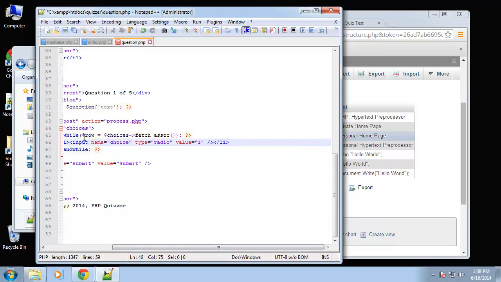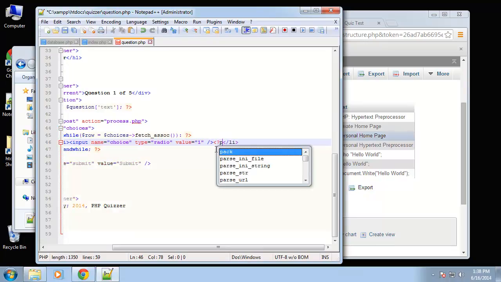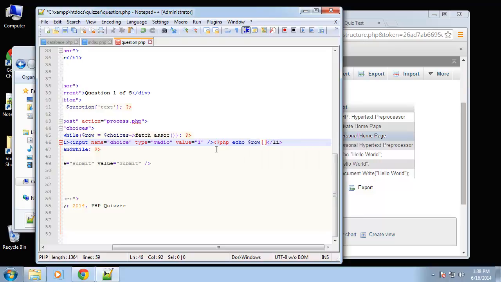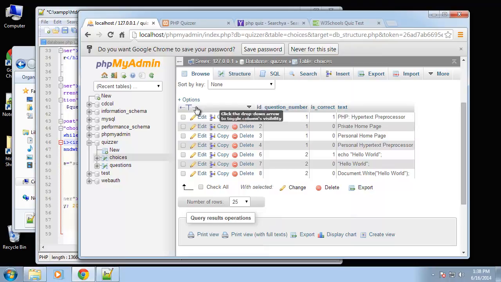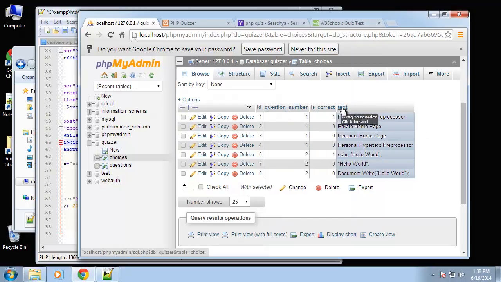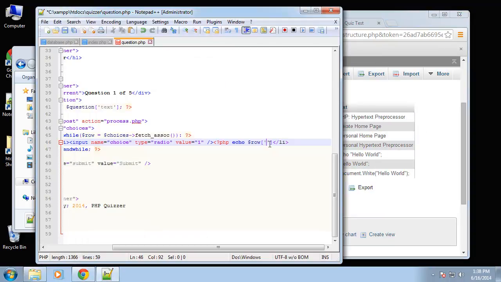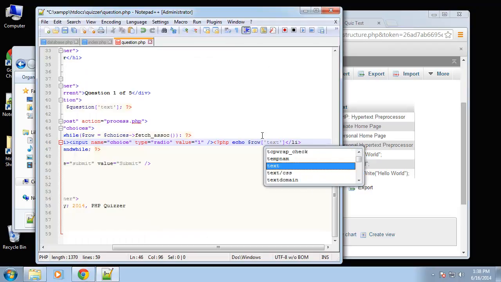So what we did, we're saying while row equals choices fetch associative array, so we can use this row variable. Okay, so in here we're going to say PHP echo row. Okay, so this is an associative array, and what I want is the text. So we have this text field, so that's what I'm going to put in here, text.